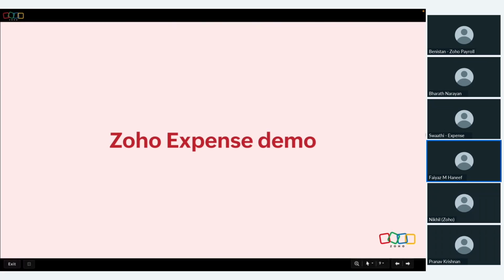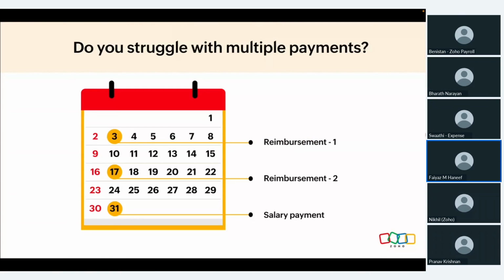So this is what the application does. With this integration, we have integrated both Zoho Expense and Zoho Payroll to sync the users and the reimbursement info between both the applications. But why have we done this?